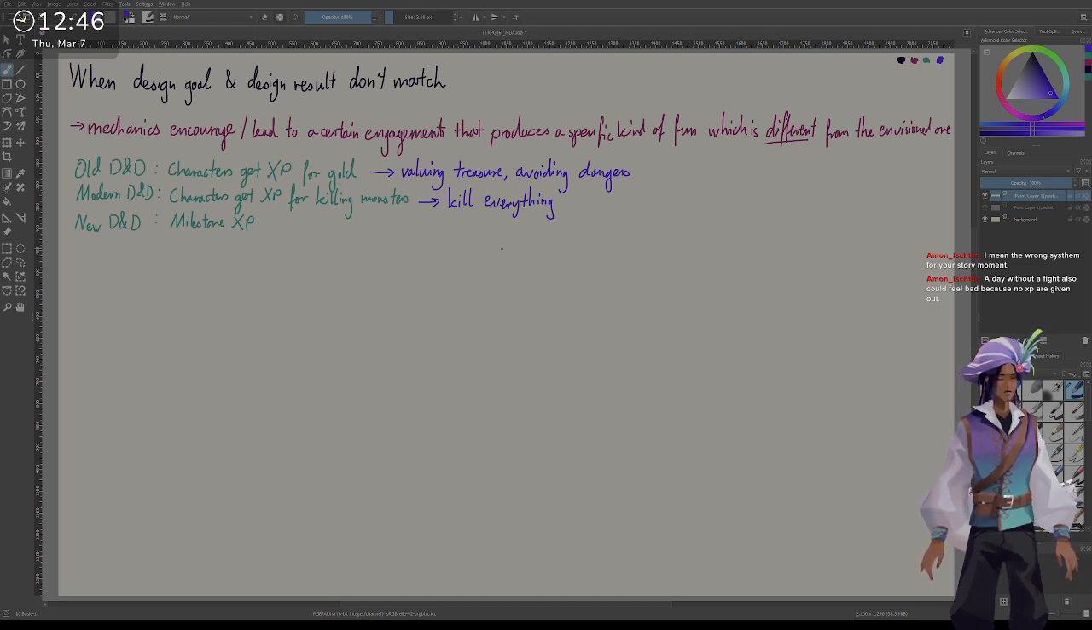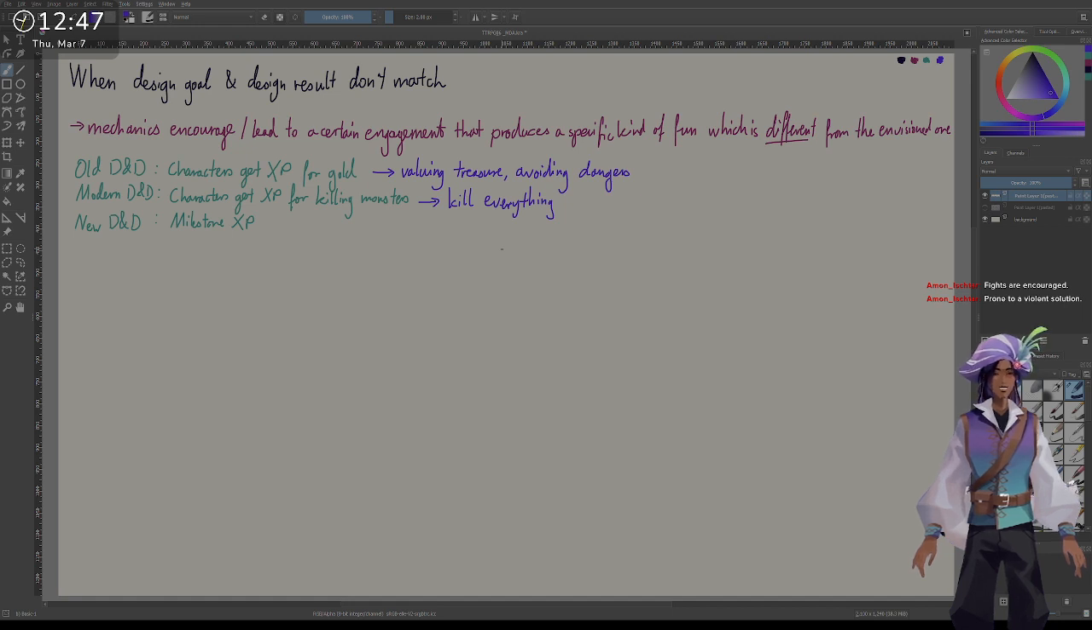Day without a fight also could feel bad because no XP are given out. Yeah, depends on the group, definitely. But yes, fights are definitely encouraged. So the idea of the dungeon is no longer you sneak in and try to grab what you can and then run. The idea of a dungeon becomes clearing the dungeon, murdering everything. Right? So it leads to a completely different play style, a completely different play attitude, and completely different kinds of fun. Prone to violent solution. Yep.